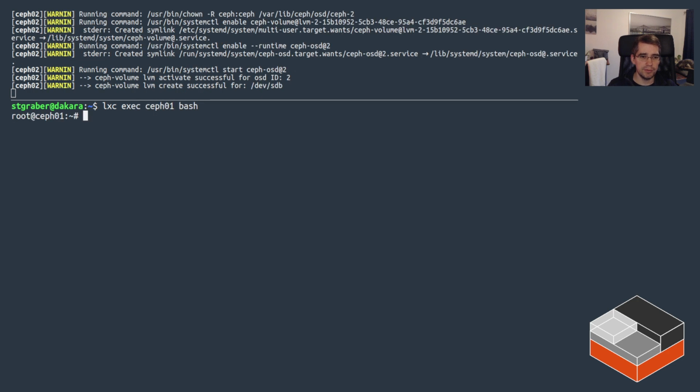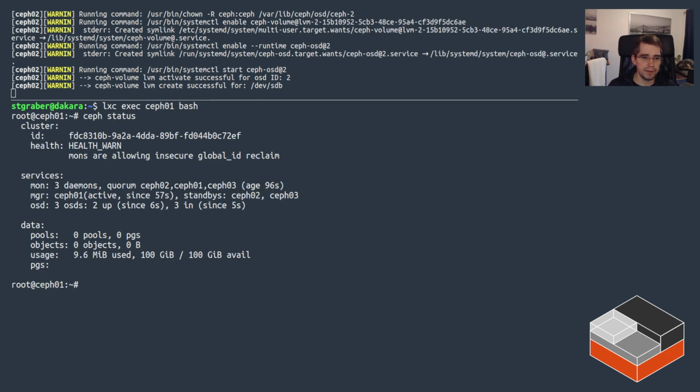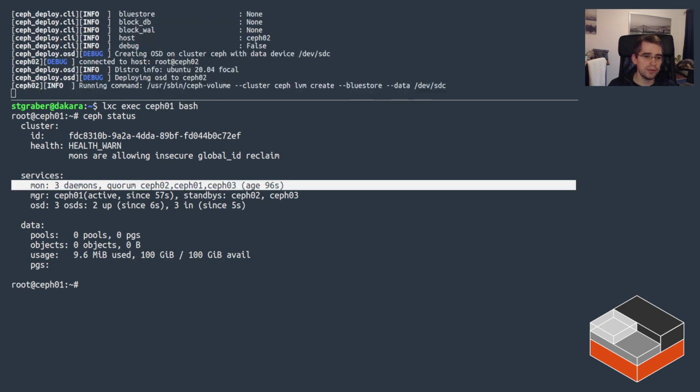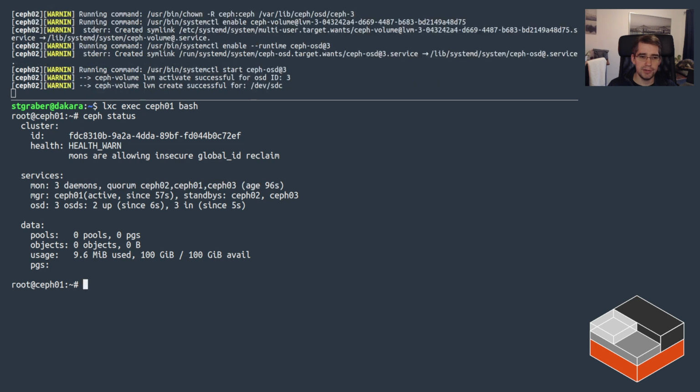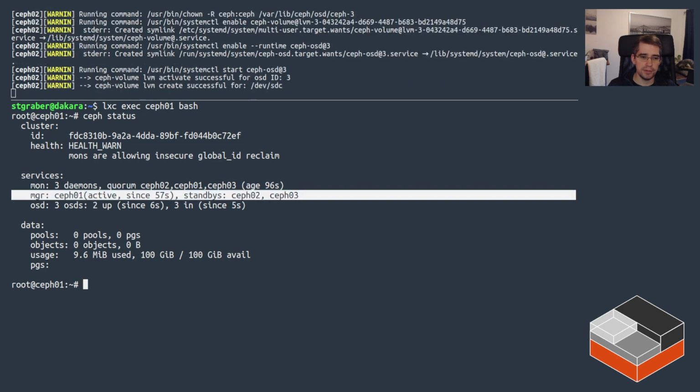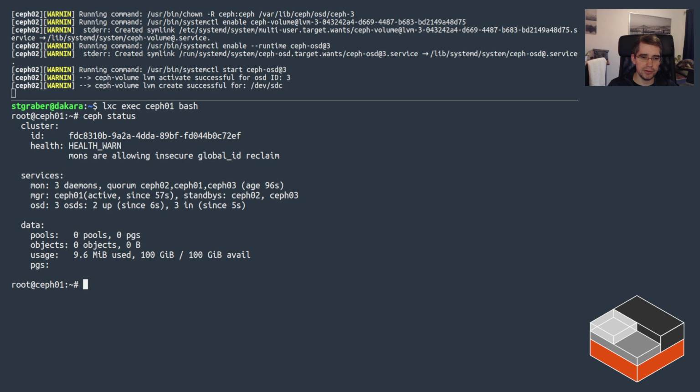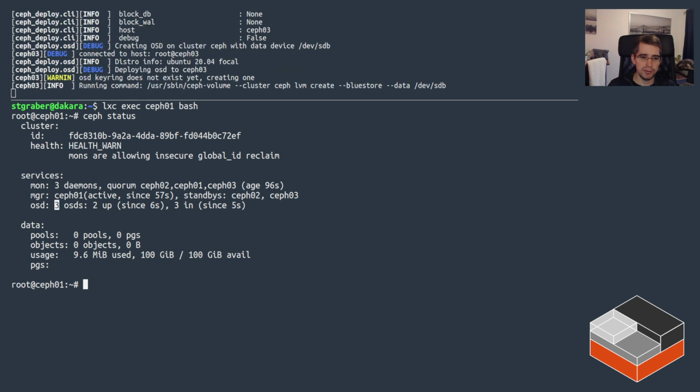So if I go in Ceph-01, you can run ceph status. And that shows you the state of the cluster. So you can see we've got 3 monitors. There's quorum, all good. The manager, the active one is Ceph-01. We've got 2 standbys running. And at the time I ran the command, we had 3 OSDs, 2 of which were functional.